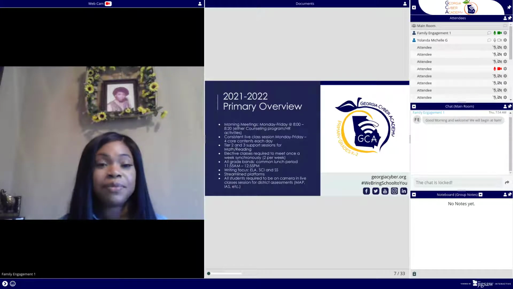This is an overview on what the primary grades look like each day, just an overview. So we do have morning meetings Monday through Friday, 8 a.m. to 8:20, which we can incorporate counseling initiatives or homeroom activities. So students are required to get up early and get ready for their 8 a.m. class. We have consistent live class sessions Monday through Friday.